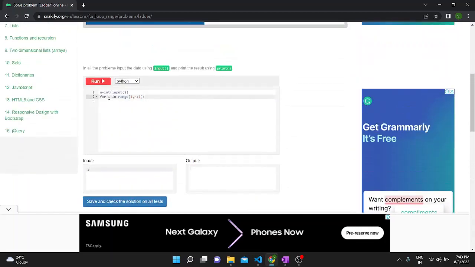So this first loop is for my rows, and this next for loop is for columns. So for j in range, starting from 1 till i plus 1. If I print something here, like print j, then as my value of j is 1, the first element in the first column is printed.